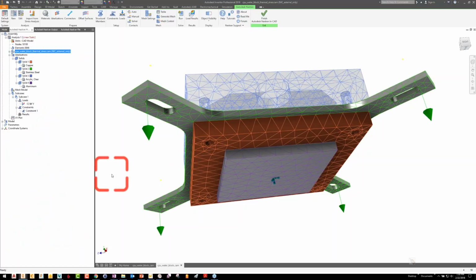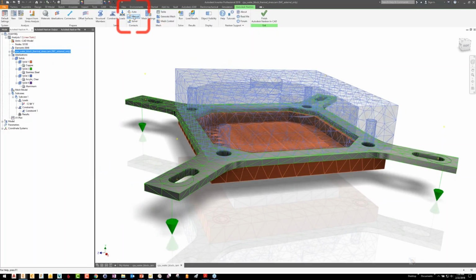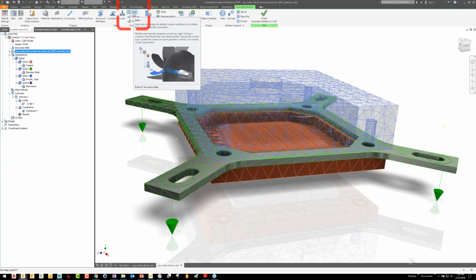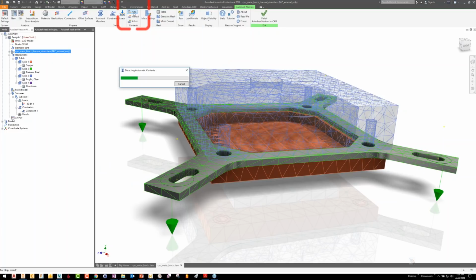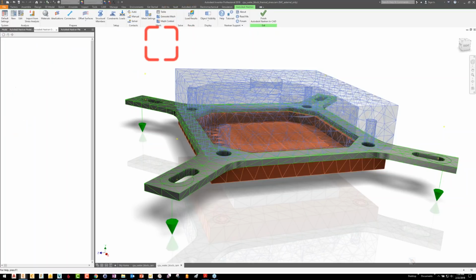So contacts are handled on this panel up here, the contacts panel. There are manual ways to build contacts, which we would get into more in class. I'm just going to hit the auto button, and what that's going to do is look for parts that are close enough together that a contact is appropriate, and it's going to build it for me. Now, I'll get more into this during this presentation, but for now, I'm just going to leave it as is and show you what it looks like. Hit run again.